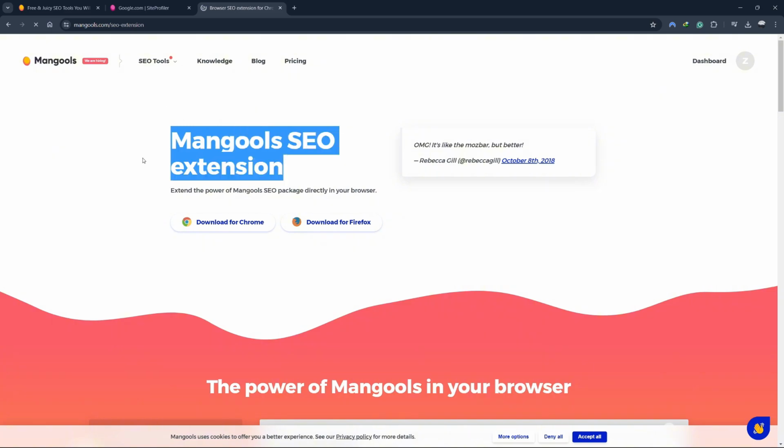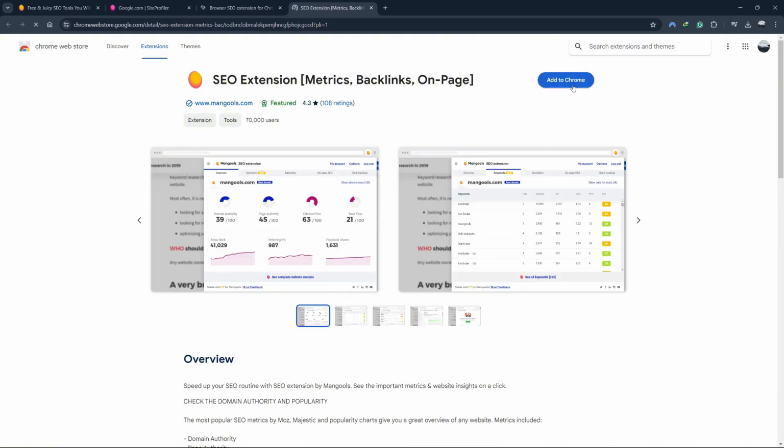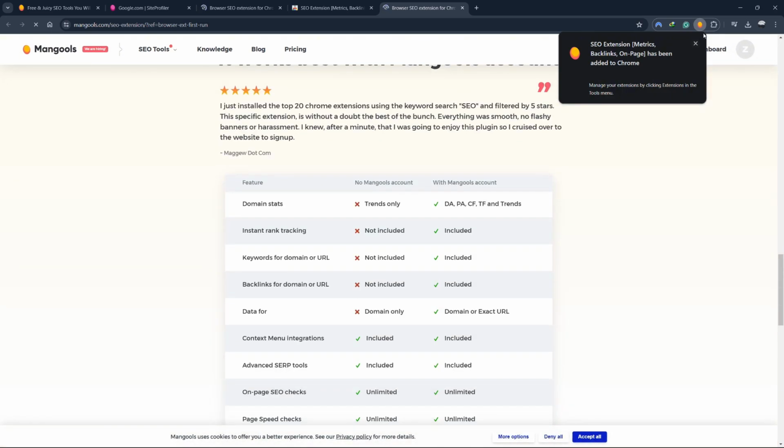One feature that deserves special mention is the Mangools SEO extension. This Chrome extension provides many of the functionalities of Mangools directly within your browser. After installing the extension, you can visit any website and click on the Mangools icon to get instant SEO insights.